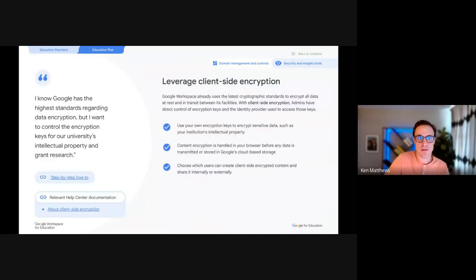And then I believe the next thing is client-side encryption. So this is the last one for me, but you may find that you have higher standards than just the standard cryptographic methods that come with Google Workspace. It's important to note that all of our data is encrypted at rest and in transit. This is standard for all Workspace, but you may have a higher level. You may have ITAR compliance needs that you need to abide by.